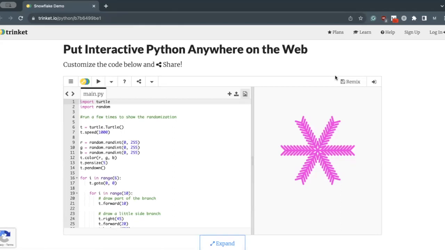Hi, in this video, we'll be going over the solutions to homework 2's assignment on Snowflake. In this assignment, you were tasked with creating a snowflake using the turtle program. To start our code, as usual, we use import turtle and import random. This will allow us to use the turtle program and the random program for the rest of the code.